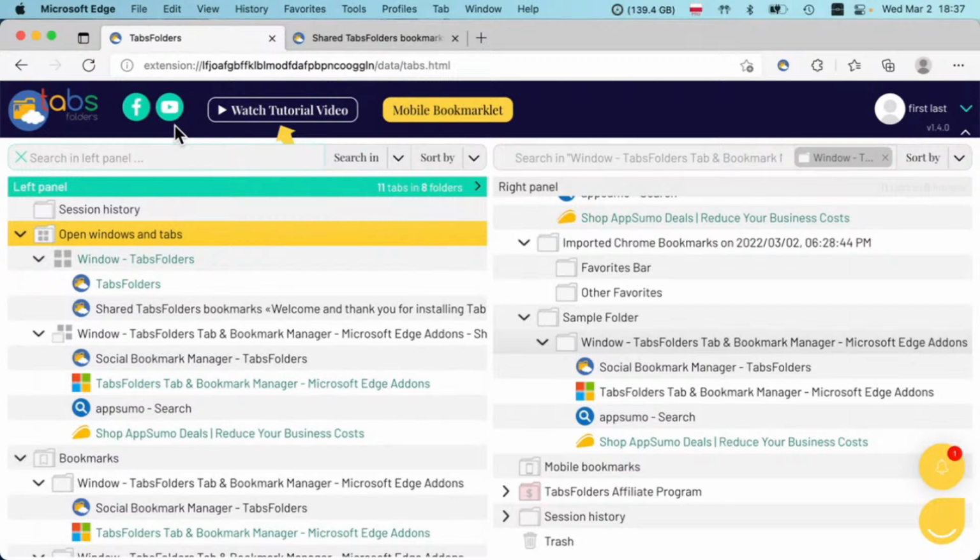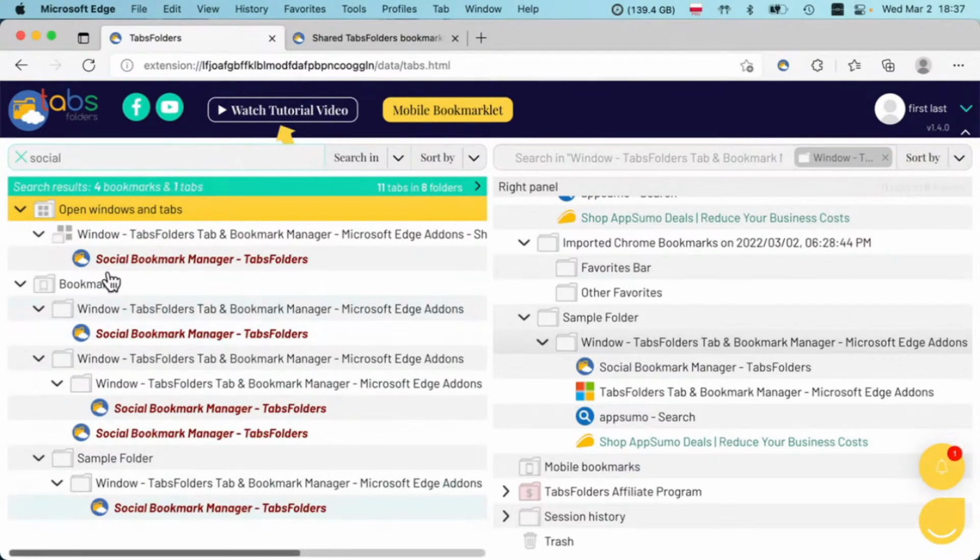And when I type, let's say, social, there you go. You get results from the open windows and tabs and all of your bookmarks folders.